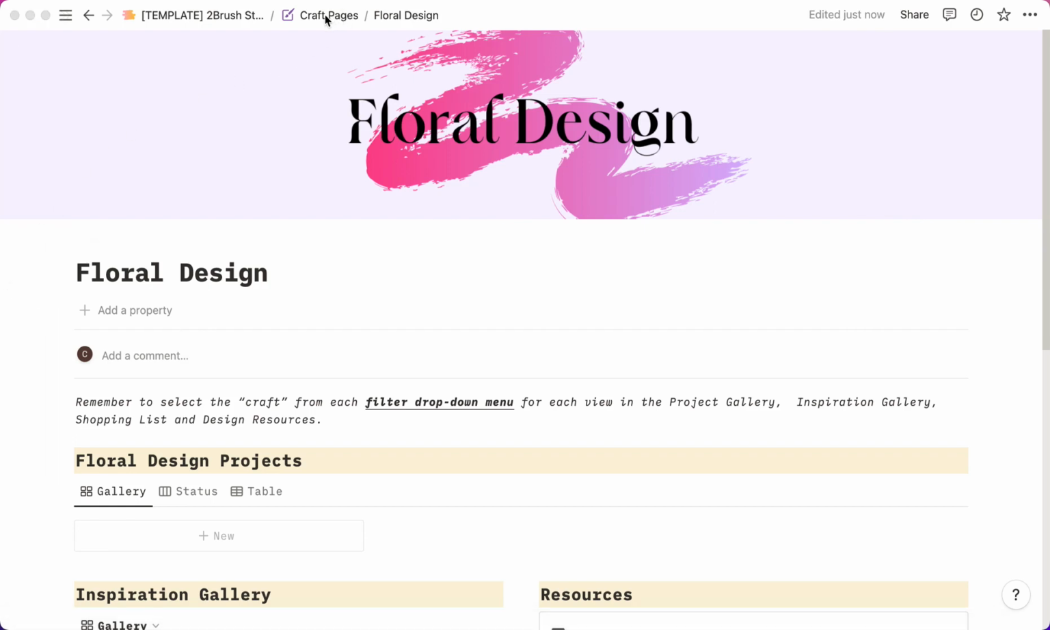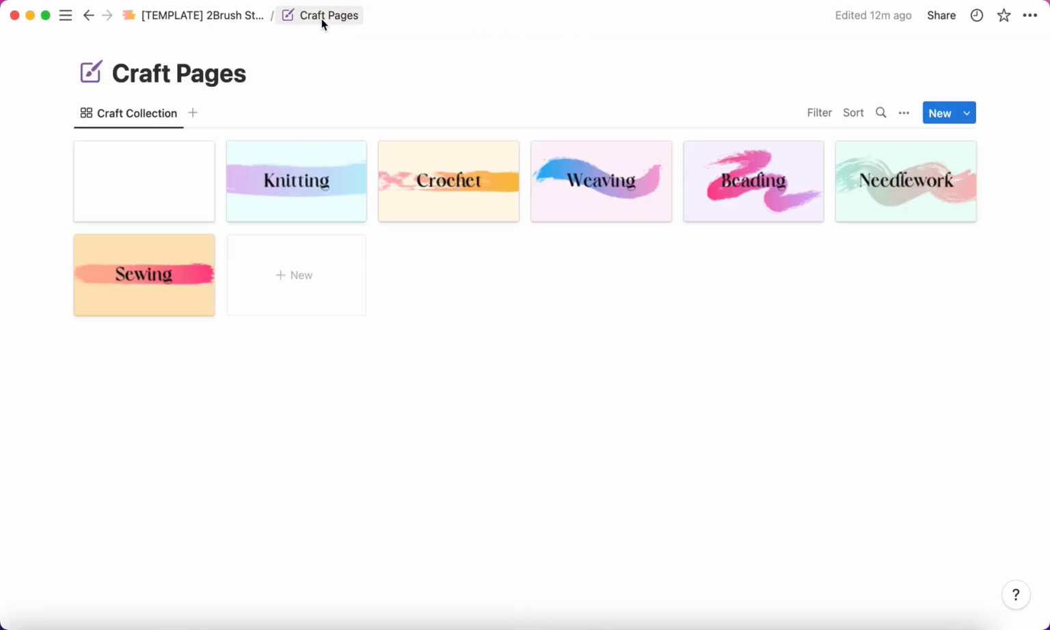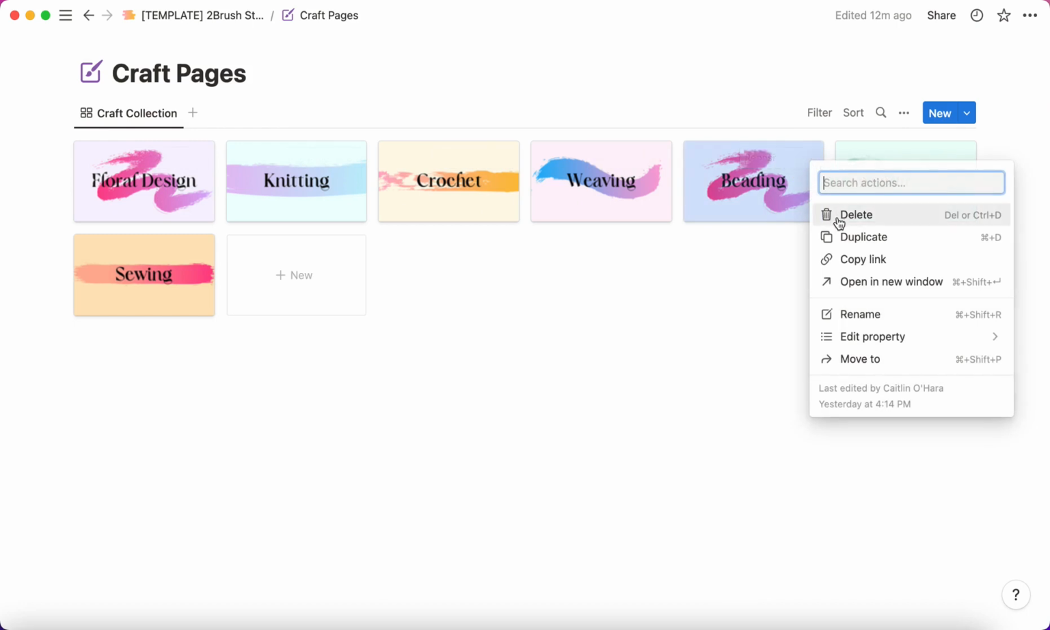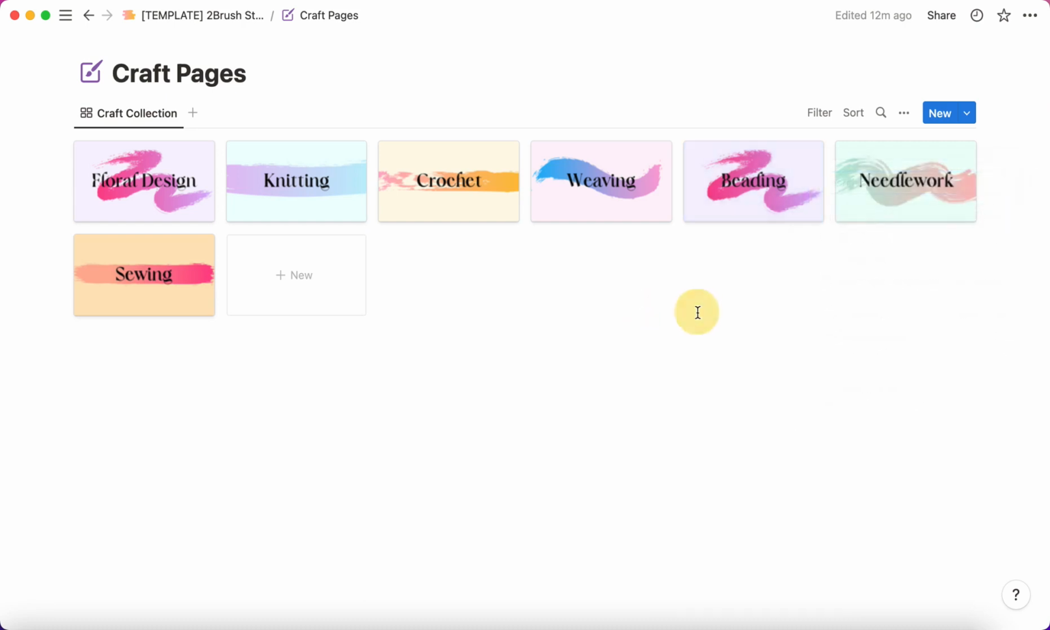So if you go back to that craft page database, there it is. It's popping up right where it needs to be. You would probably go ahead and want to delete the beading one there. So you click on those 3 dots and then select delete. I'm not going to do that because this is an existing template, so I don't want to lose that craft page at this time.